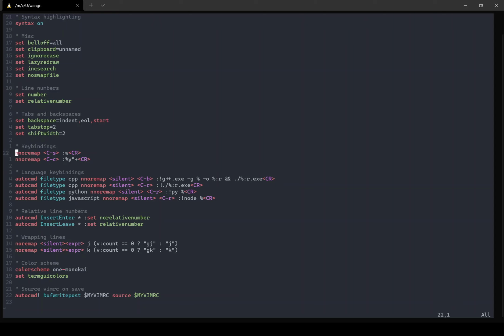Key bindings, I have Control S in N no remap. So N no remap is basically normal mode, no recursion, so it can't call another command just in case. I just like to have that on, and then we're just gonna map a key binding. I have Control S to Vim's :w, which is just for saving the file. I have Control C, and that just basically copies the entire file. So this just means copy all lines, and then we copy to the Windows clipboard with that command.